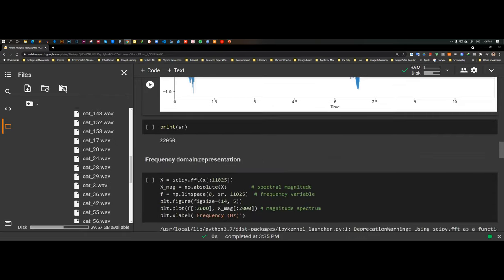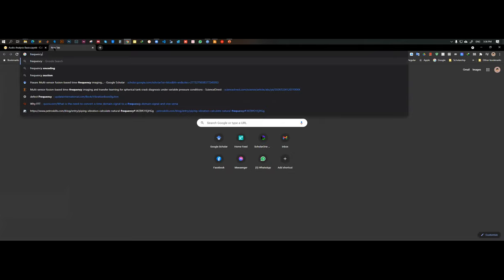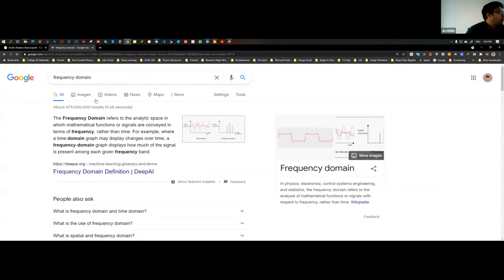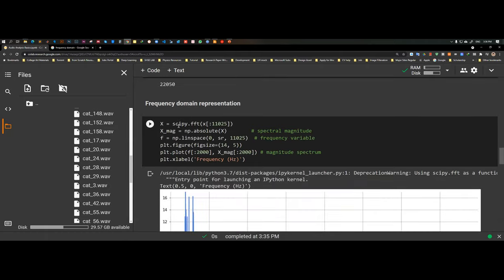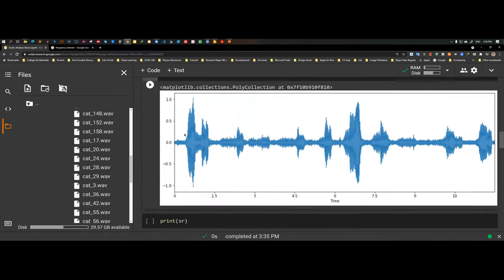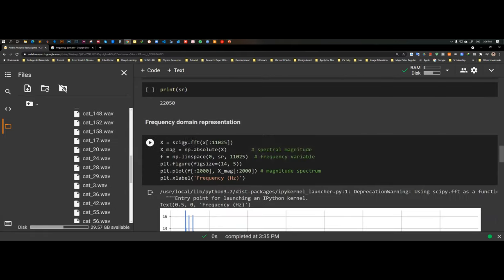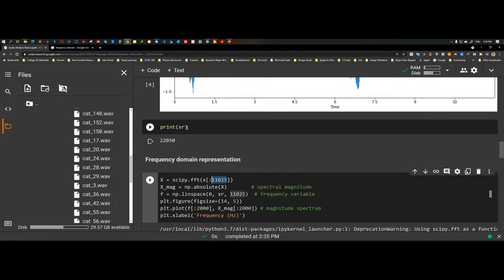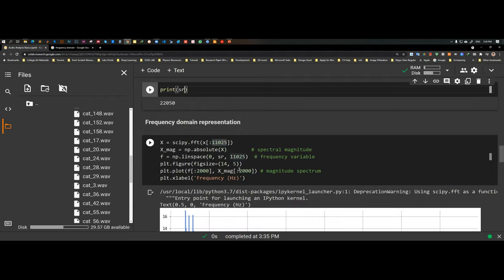Another thing is the frequency domain representation. Okay, so how you can do it in Python, I already did this code. We had the time domain signal in X, and then we converted it using the fast Fourier transform. Here we are taking half of the sampling frequency. The sampling frequency was 22,050, so we took it here as 11,025. And then we take the absolute value, okay?